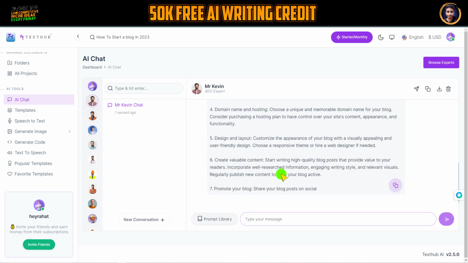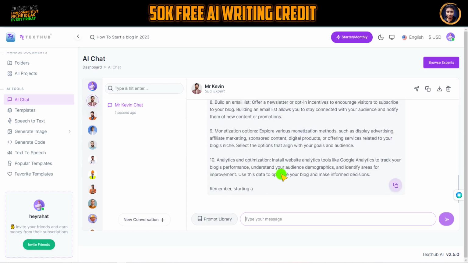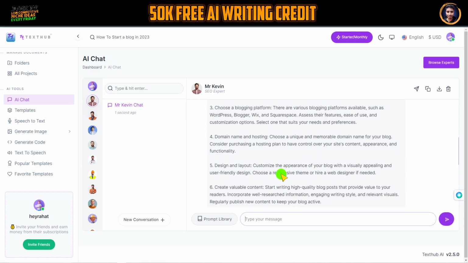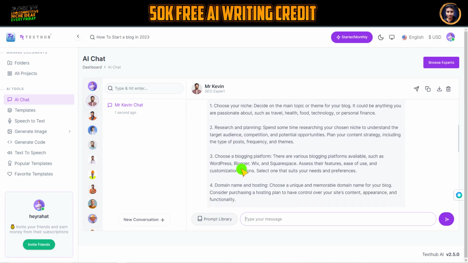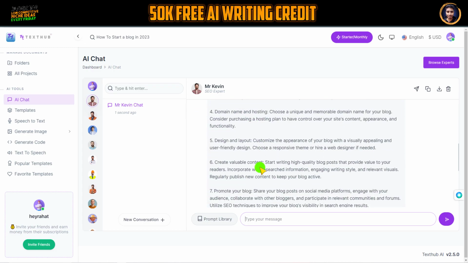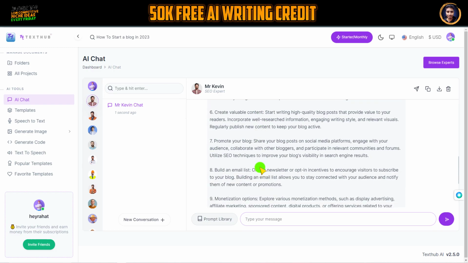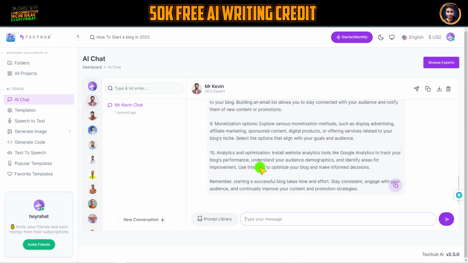So our SEO expert chatbot is giving me something basic, I think: choose your niche, research and planning, choose a blogging platform, domain name, hosting, which is true, and it's a step-by-step process, and it's quite good. So these AI writing tools need more updates, and they will fix it. It's in beta version, and they're giving 50,000 words for free to try it out, and you can give them your feedback. So you should definitely try this AI too.